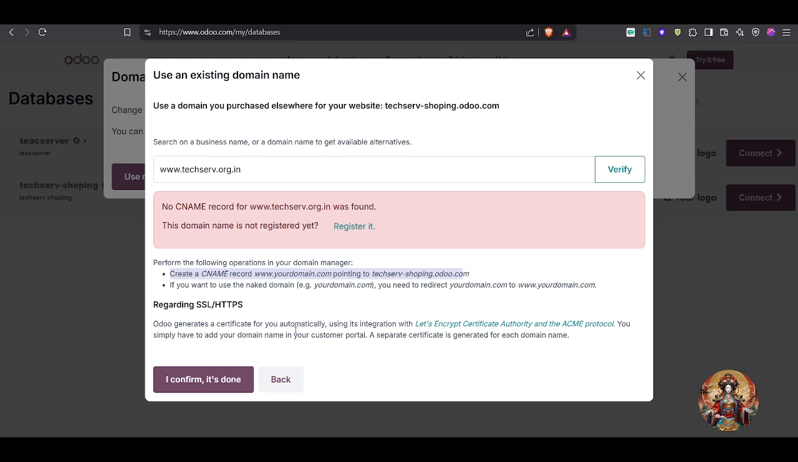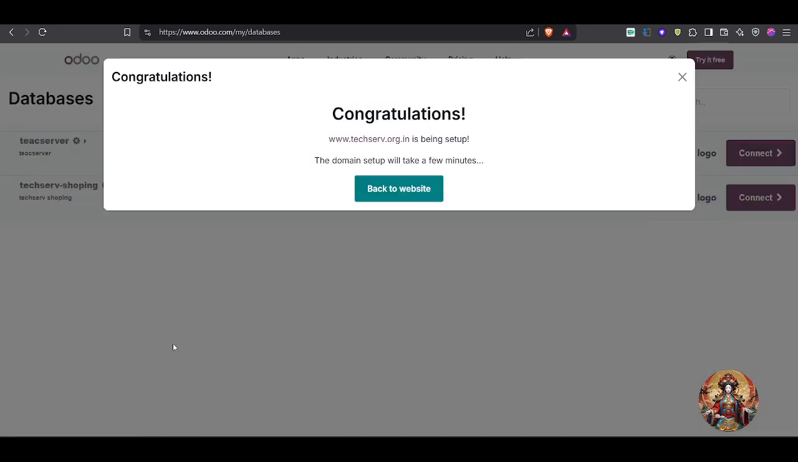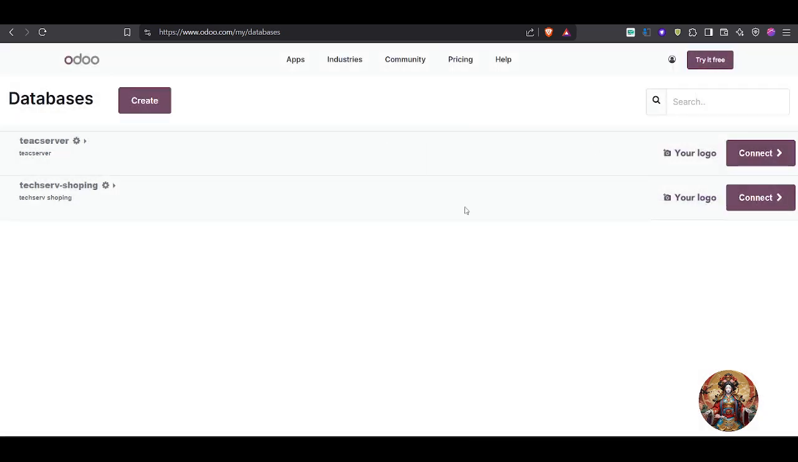So after that, after verifying, after redirecting and setting the CNAME records, you can simply confirm and it's done. And it will set up your domain, or it will connect your GoDaddy domain to the Odoo website. So this is how you can add any domain you bought on other websites. So you can simply connect here.